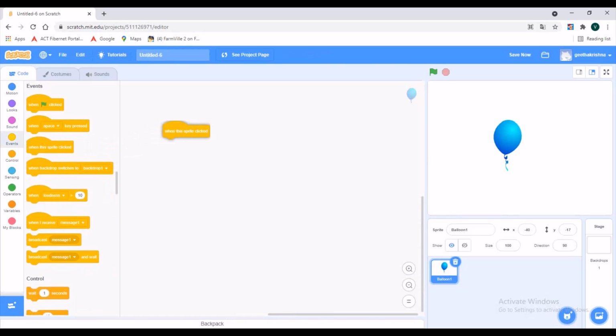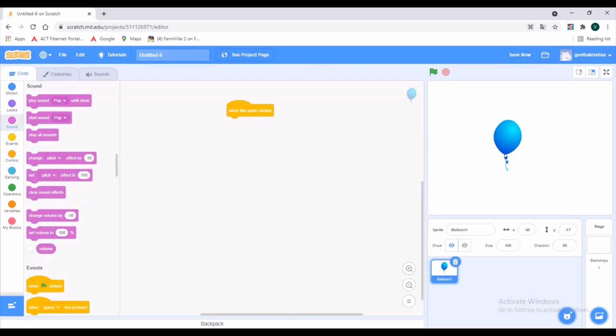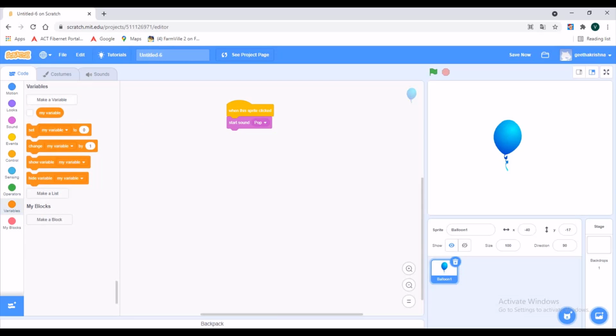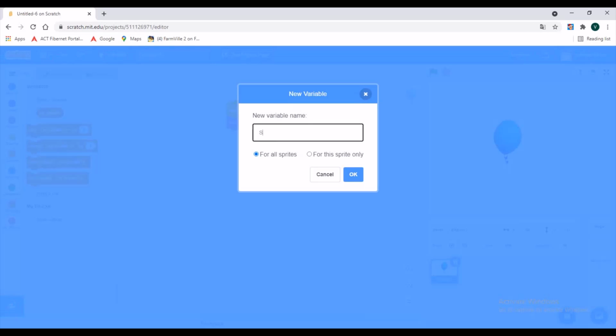Go to events and then click when this sprite clicked, and then go to sound and select start sound pop. You can even make your own sound. First you need to record it. You can even record in the scratch itself, and go to variables and select score. Create new variable and then select score. You need to make sure that it is selected for all sprites, and then click on OK.